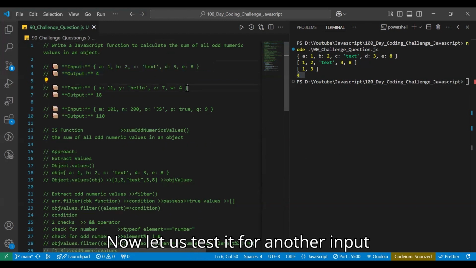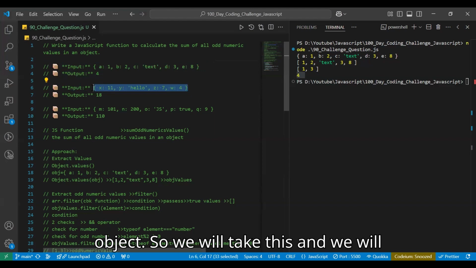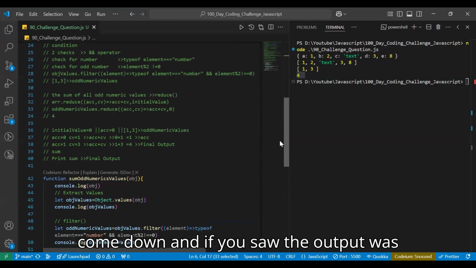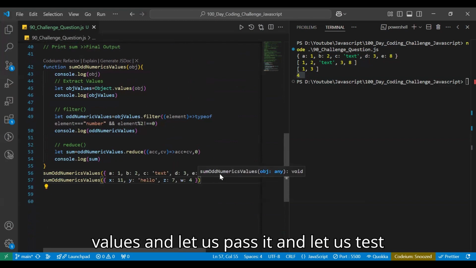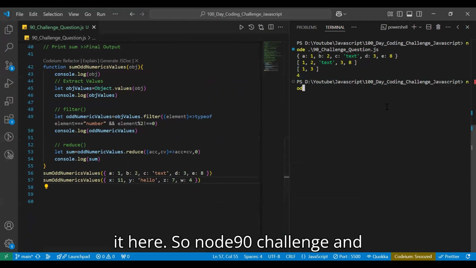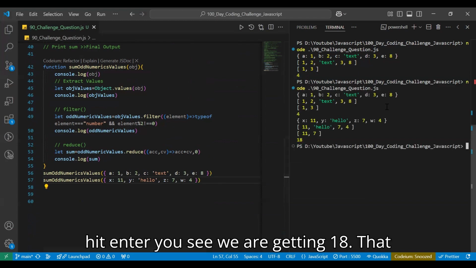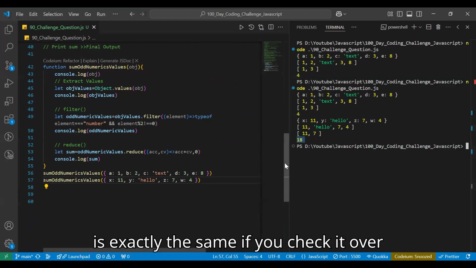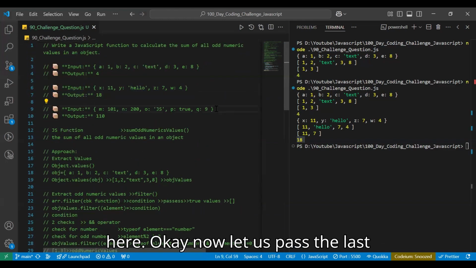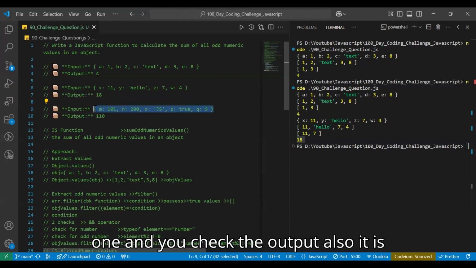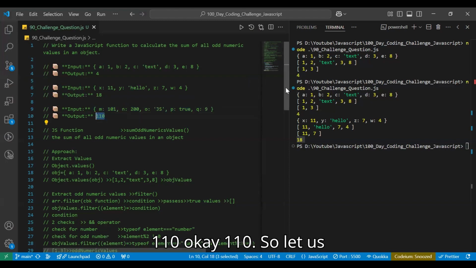Now let us test it for the other input object. So we will take this and we will come down, and if you saw, the output was 18, okay? So sum of odd numeric values, and let us pass it and test it here. So node 90 challenge and hit enter. You see, we are getting 18. That is exactly the same if you check it over here, okay? Now let us pass the last one, and you check the output also. It is 110, okay, 110.